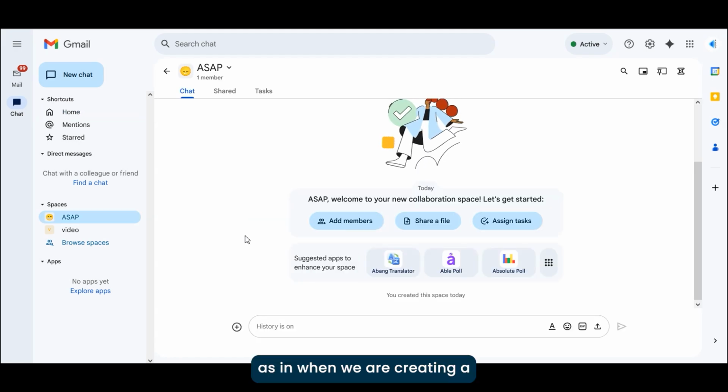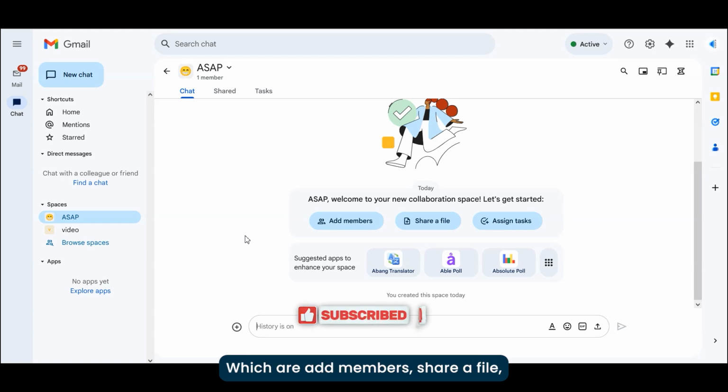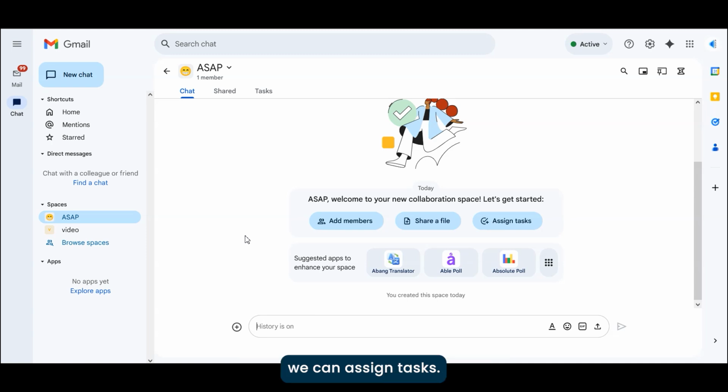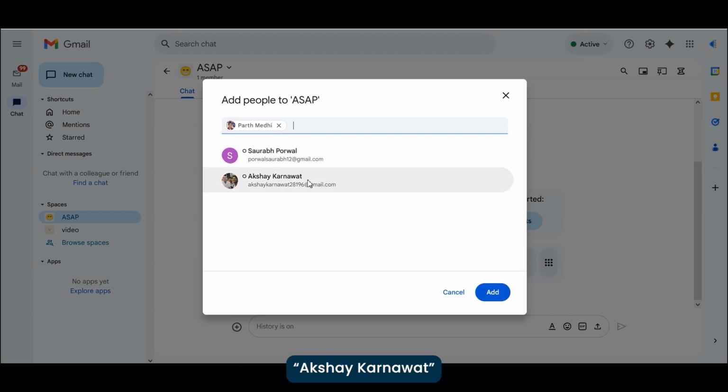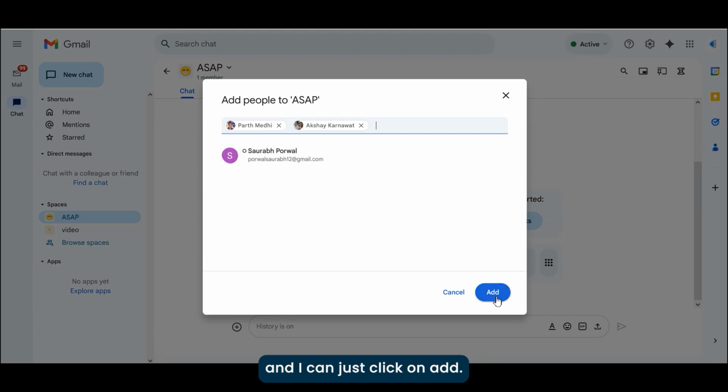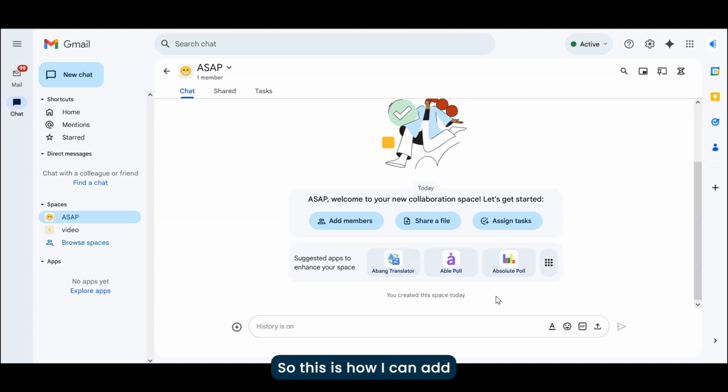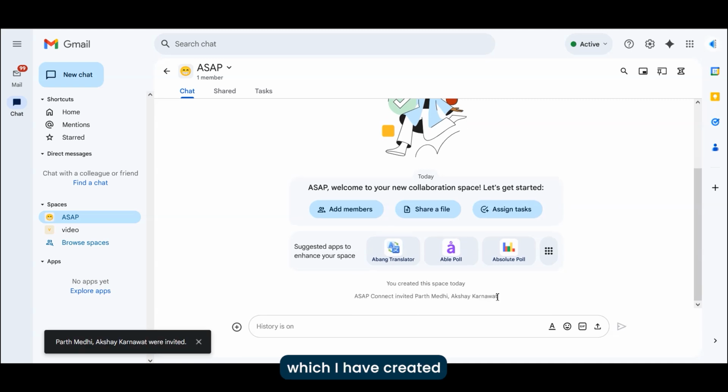As and when we are creating a space in Gmail chat, we can do certain functionality, which are add members, share a file, and assign tasks. Let's suppose I have created a space and I want to add members. I can just click on add members. Suppose I want to add path.medi, I can click on path.medi, Akshay Karnawat, and click on add. So this is how I can add a member in my space which I have created.